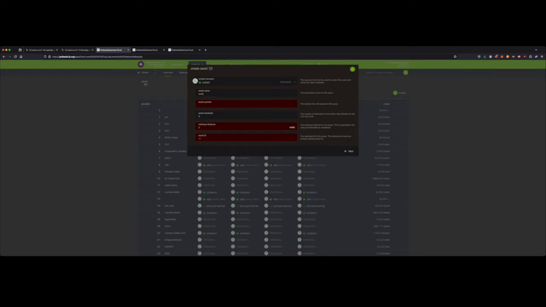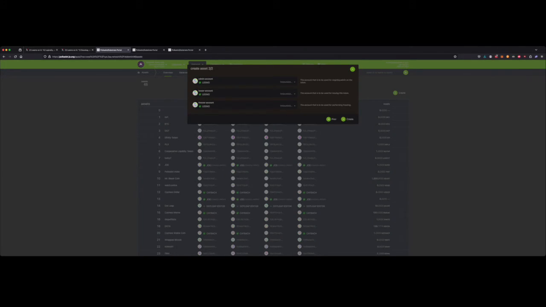I'm going to call mine Chaos, and the ticker will be Chaos, and the number of decimals will be 10, and the minimum balance will be 0 and then 9 zeros and 1, and then the asset ID will be 6666. Why not? Then next.